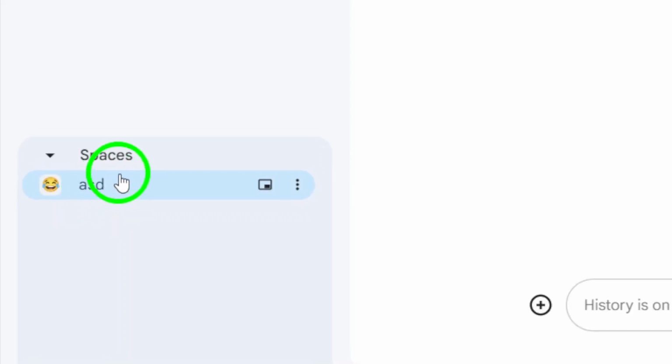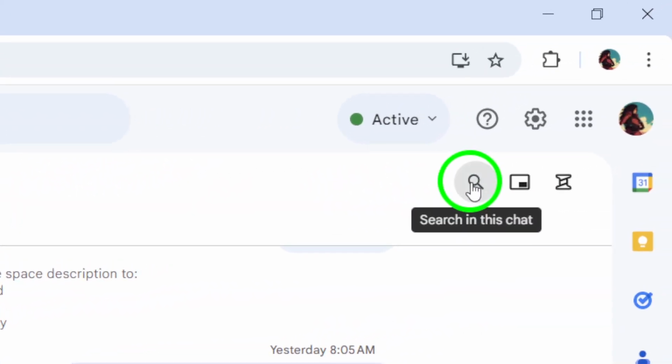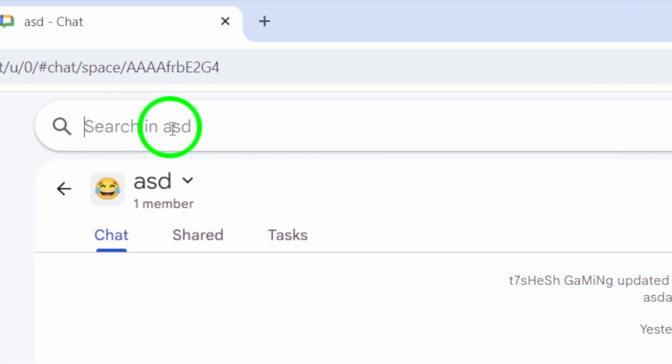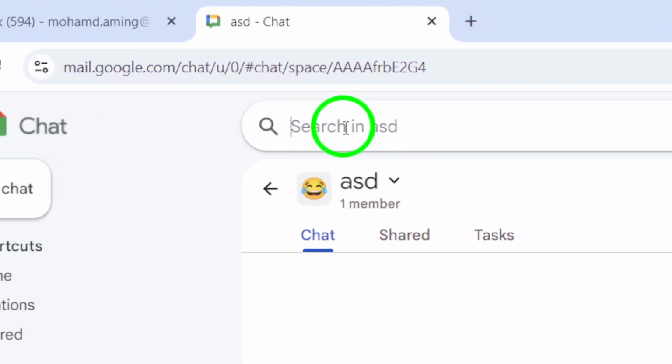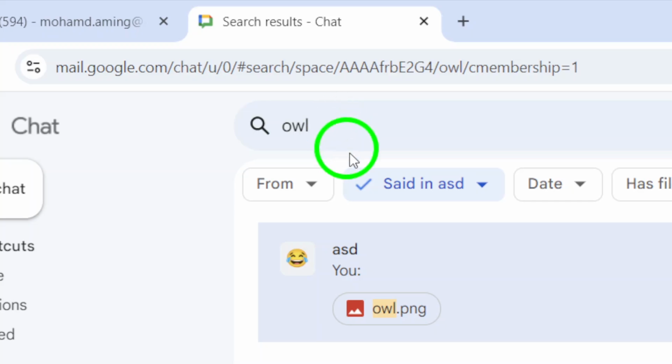After you're inside, look at the top of the space for the search icon, which looks like a magnifying glass. Click on that search icon, and a search bar will appear. Here, you can enter keywords related to the photo you're looking for, like the file name or a description. After you've typed in your search terms, press Enter or click the search button.